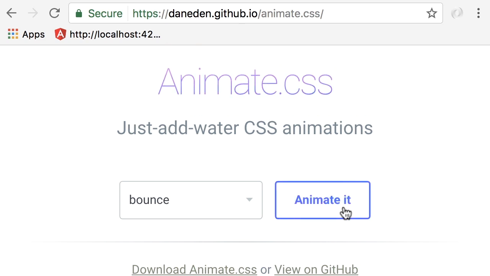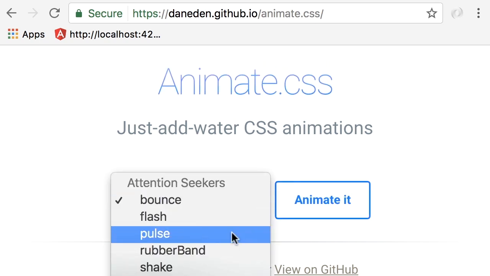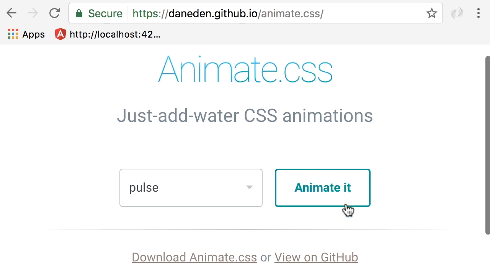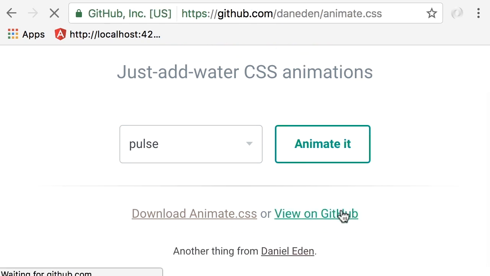See, that's the bouncing effect. Okay, now here's another example. We've got pulse. So very simple and beautiful animation. You can look at their GitHub page. It's very easy to use.